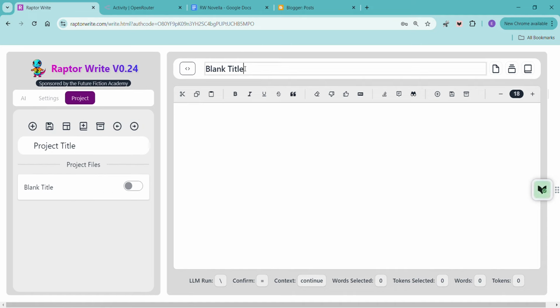Project, this one's going to be the writing analysis. This is something that Steph showed in one of the Facebook groups. Steph is one of the creators of Raptor Write. If you're not in the Future Fiction Facebook group, you really should be if you're using Raptor, just because there's a lot of troubleshooting help and a lot of tips in there.